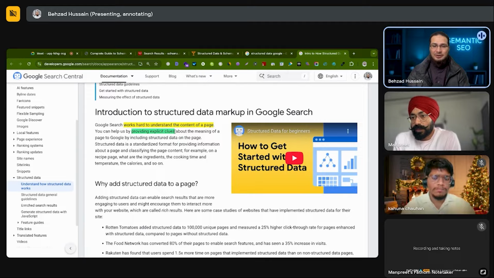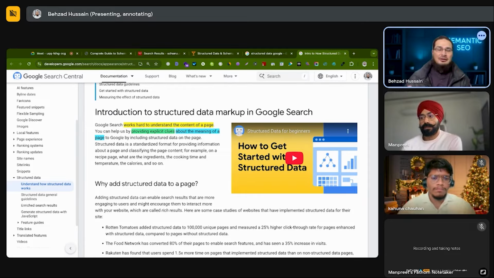about the meaning. So this is the transformational step for search engines. They are provoking publishers, website owners to utilize this structured data language. It will help search engines to understand the meaning of a page, and it will be helpful for algorithms to understand the content of a page.